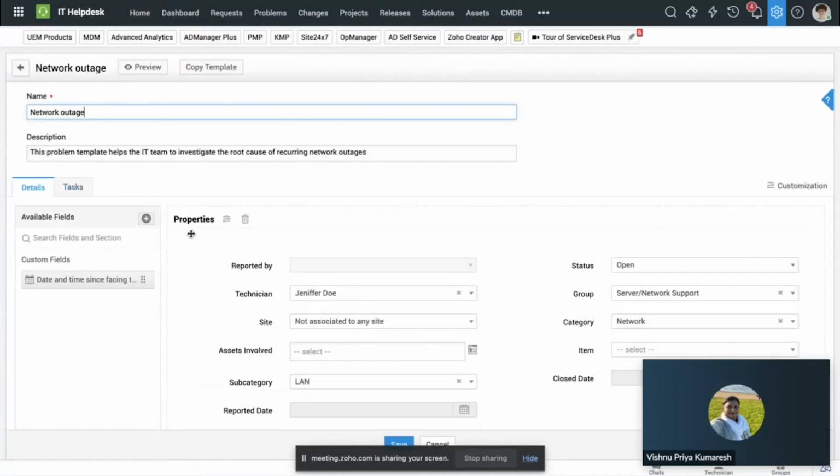So that is all about problem templates. It's very simple. It's very similar to incident templates. And do give it a try and let us know if you face any difficulties.